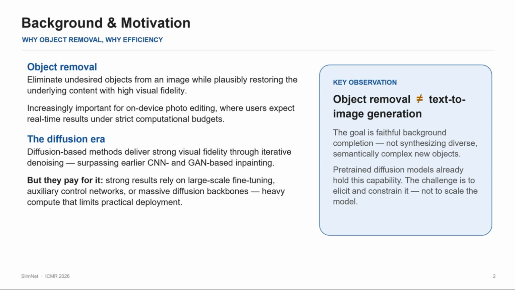Strong results usually depend on large-scale fine-tuning, auxiliary control networks, or very large diffusion backbones, heavy computation that limits real-world deployment. This leads to our key observation. On the right, object removal is not the same as text-to-image generation. The goal is faithful background completion, not synthesizing diverse new objects. Pre-trained diffusion models already hold this ability. The real challenge is to elicit and constrain it rather than scale the model up.